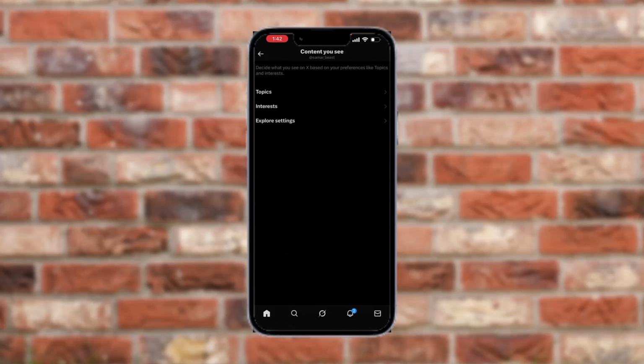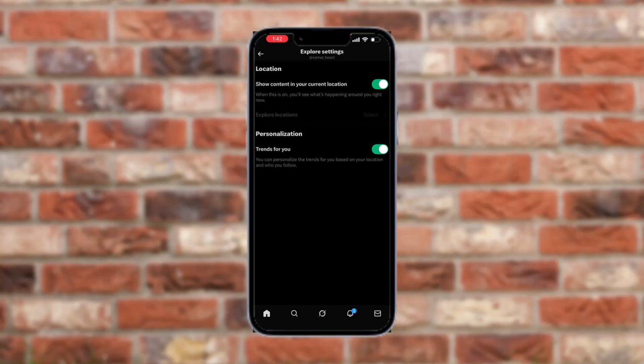Step 5. Change location settings. Next tap on Explore Settings, then choose location. Select the country you want your trends and content to come from.